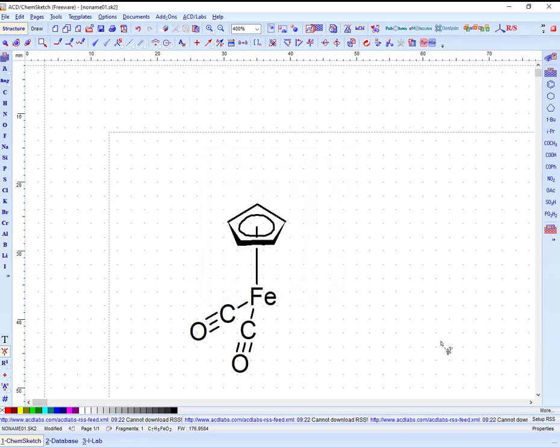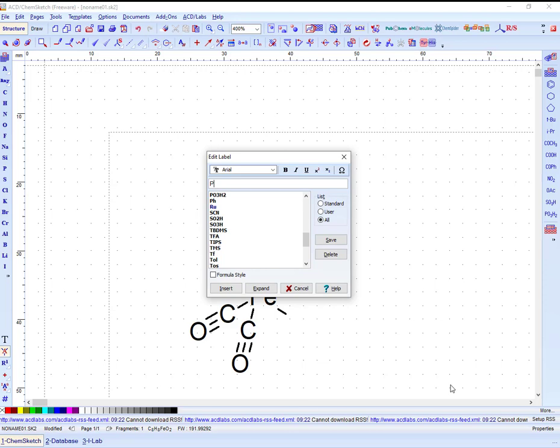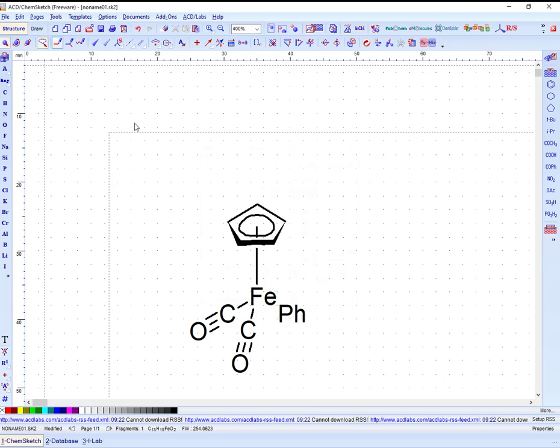The other ligand I want to add is going to be a phenyl ring, so a benzene ring. You could do one of two things. If I wanted to, I could use this edit label and use Ph for phenyl, and then I can drag that bond. That would be acceptable.